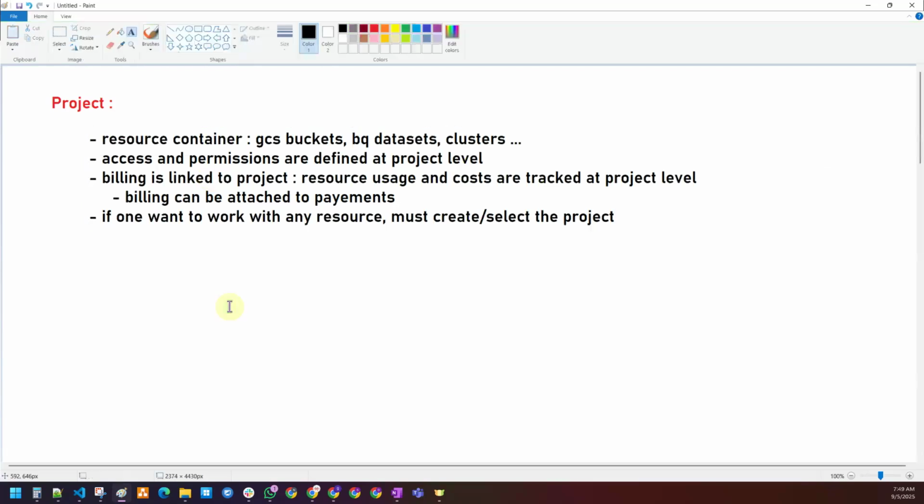A project is nothing but a resource container, whatever resources you are creating. Sir, if I want it to be contained in a single entity, in that case you can go for the project. Access and permissions are defined at a project level, and billing is linked to the project, so resource usage and costs are tracked at a project level itself. And just one more point, billing can be attached to the payment sections. And if you want to work with any resource, you must create a project or select an existing project.